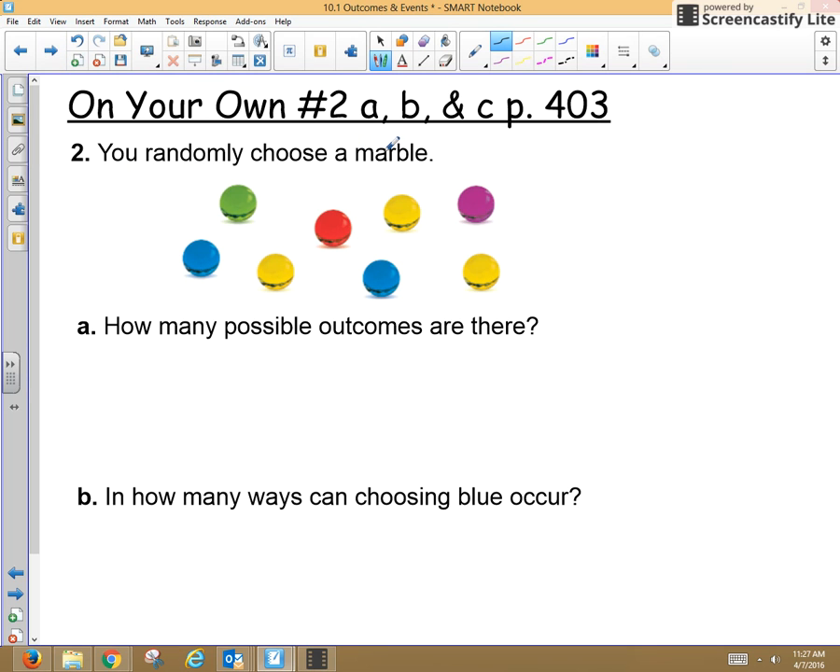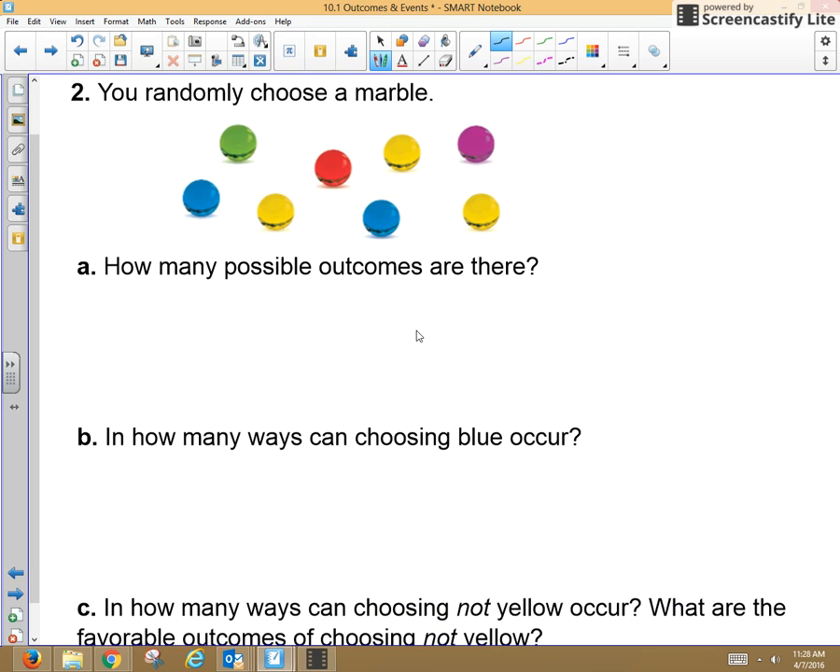Right now, I'd like you to try number 2 on your own, A, B, and C. You randomly choose a marble. Here are all the marbles. How many possible outcomes are there? So you count the marbles. In how many ways can choosing blue occur? So count the number of ways you land on blue.